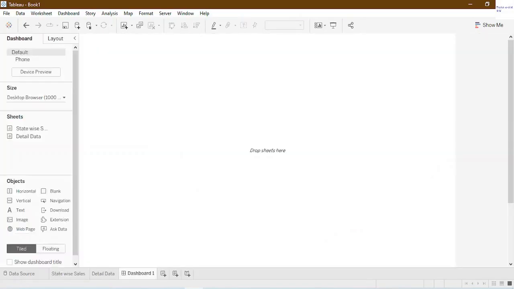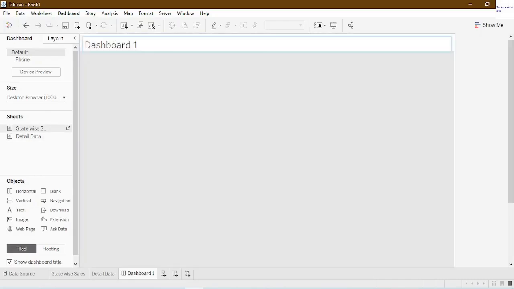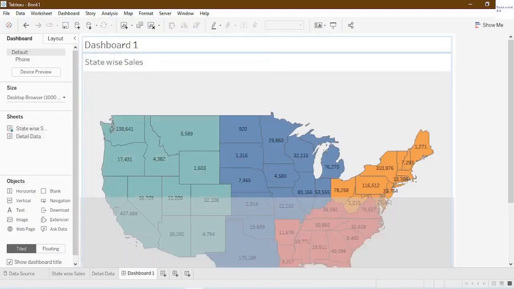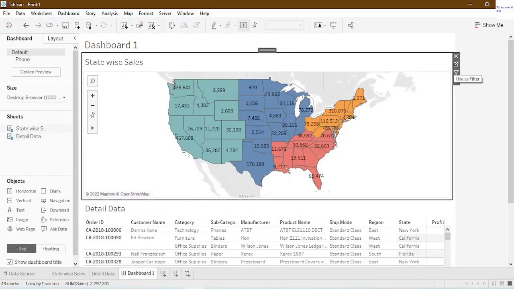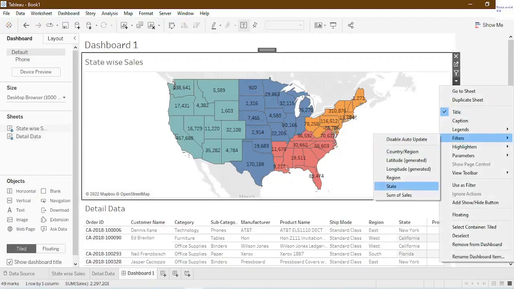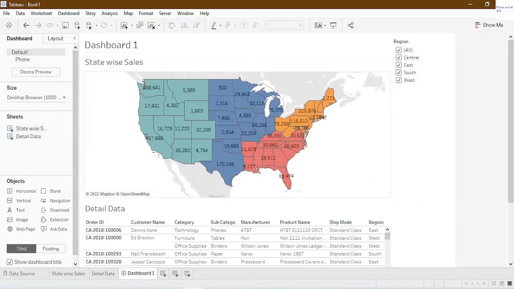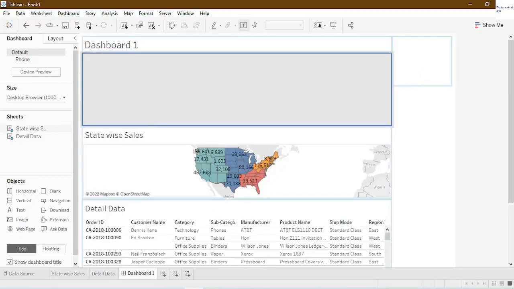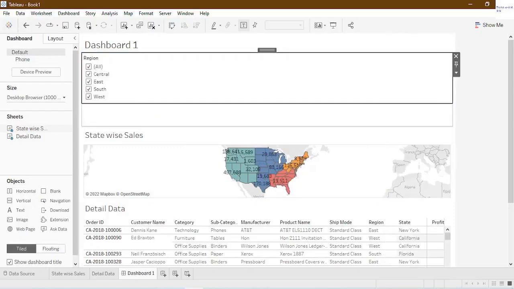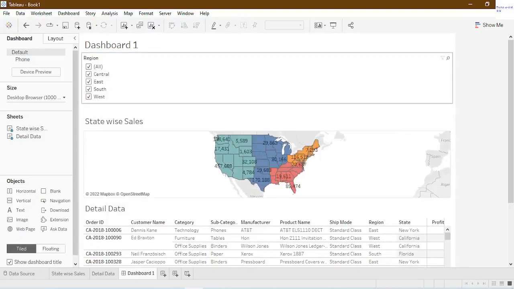a sample dashboard. So let me create a sample dashboard, enable the dashboard title, and take the state-wise sales here and then the detailed data. Now I will be adding some filters on the dashboard. Let's say from state by sales, I'm using a few filters such as region, and I will put the filters in one container. Let me add one more container and put this filter here. As you can see, these filters are in the containers.